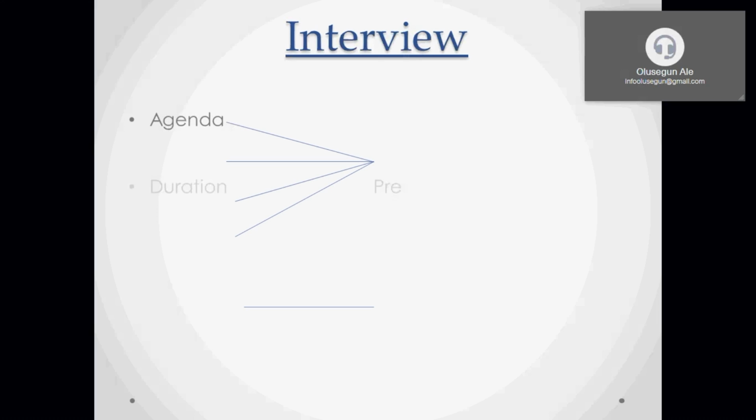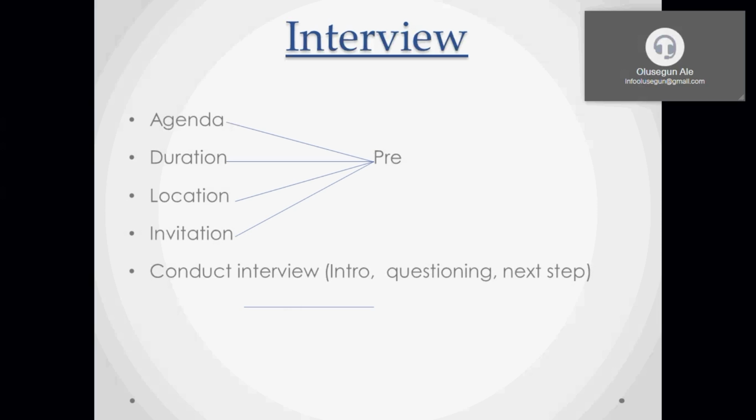Here we've talked about the agenda, and the duration, which should not be more than 1 hour for the interview. The location has to be the stakeholder premise if possible, and the invitation needs to be sent ahead of time. And also you conduct the interview: the intro, the questioning, which is the question and answer, and you explain the next step, what you're going to do, because some people may say, she didn't tell us what she's going to do. I was not expecting.